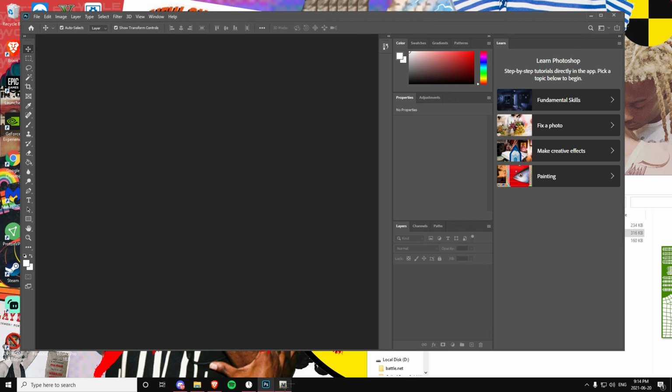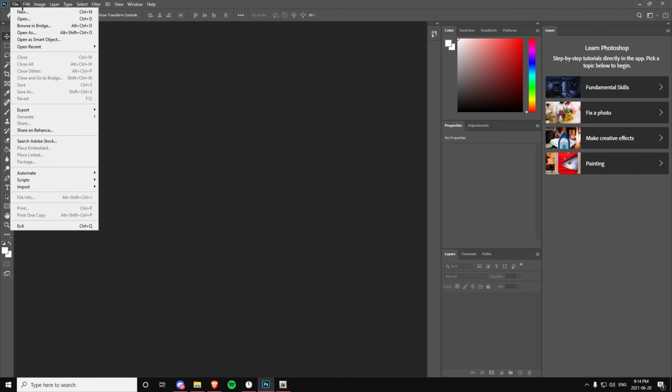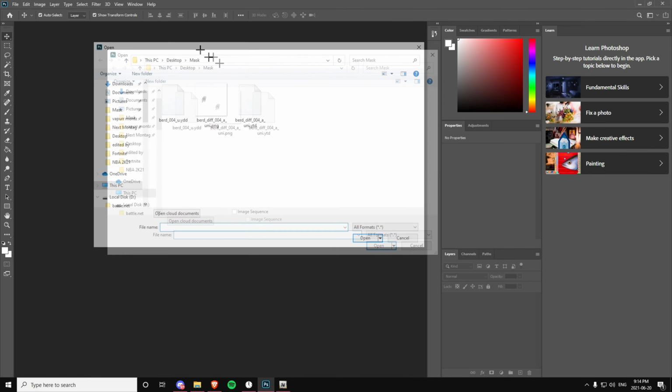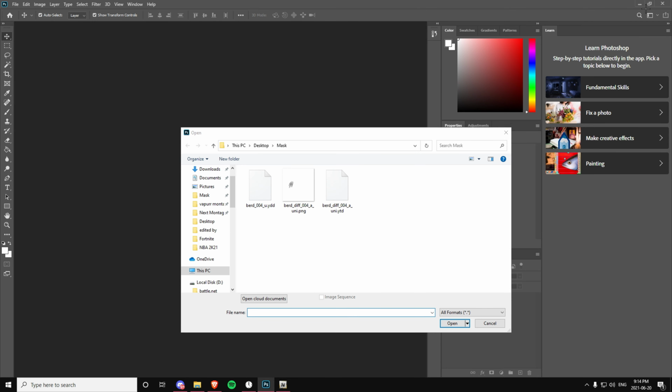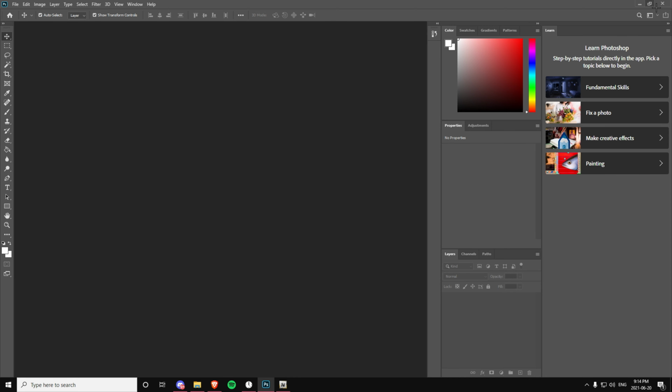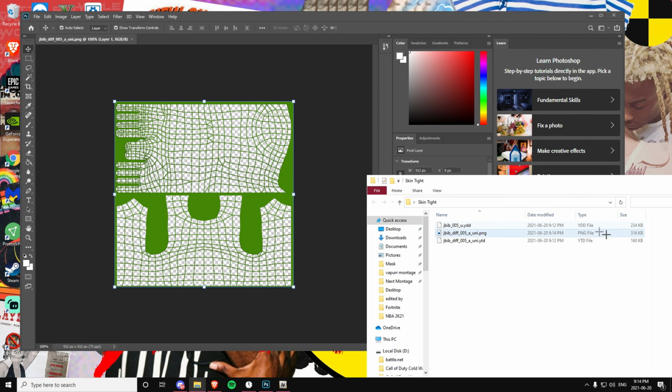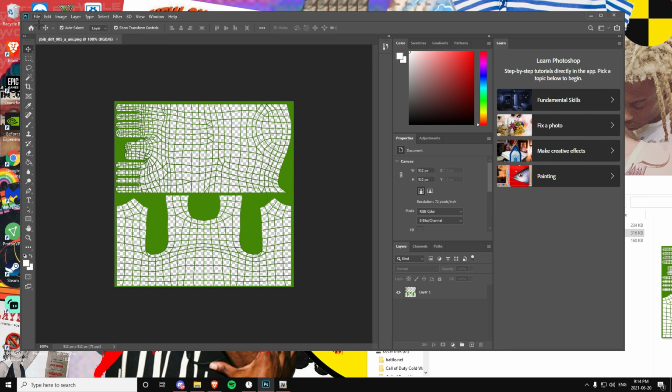Now you want to go back on Photoshop. You want to click File, Open, go to. Or you could just drag it on, I'm pretty sure. Yeah, there. You could also just make sure you're dragging the PNG one. You could drag it on, or File, Open, and find the folder. So now you're gonna have this.